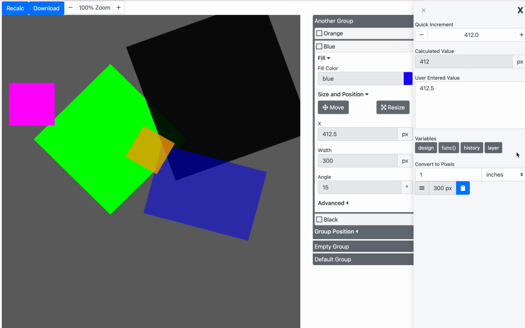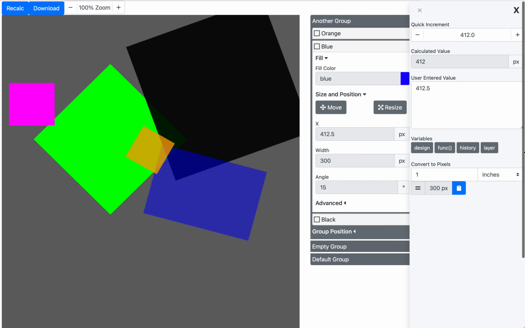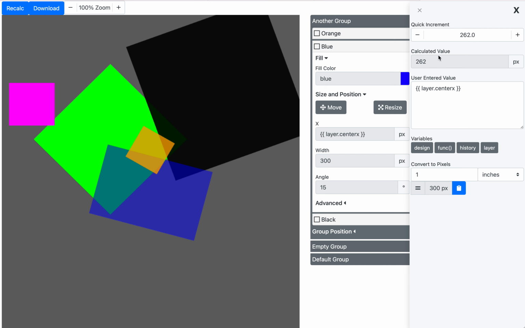If I wanted to, I can use a variable. For example, a lot of people would want to center on X. For that, I would go to Layer and Center X, and then I could paste that value in here. You see that the system automatically calculates where center is because of this variable. So now that is centered along X.